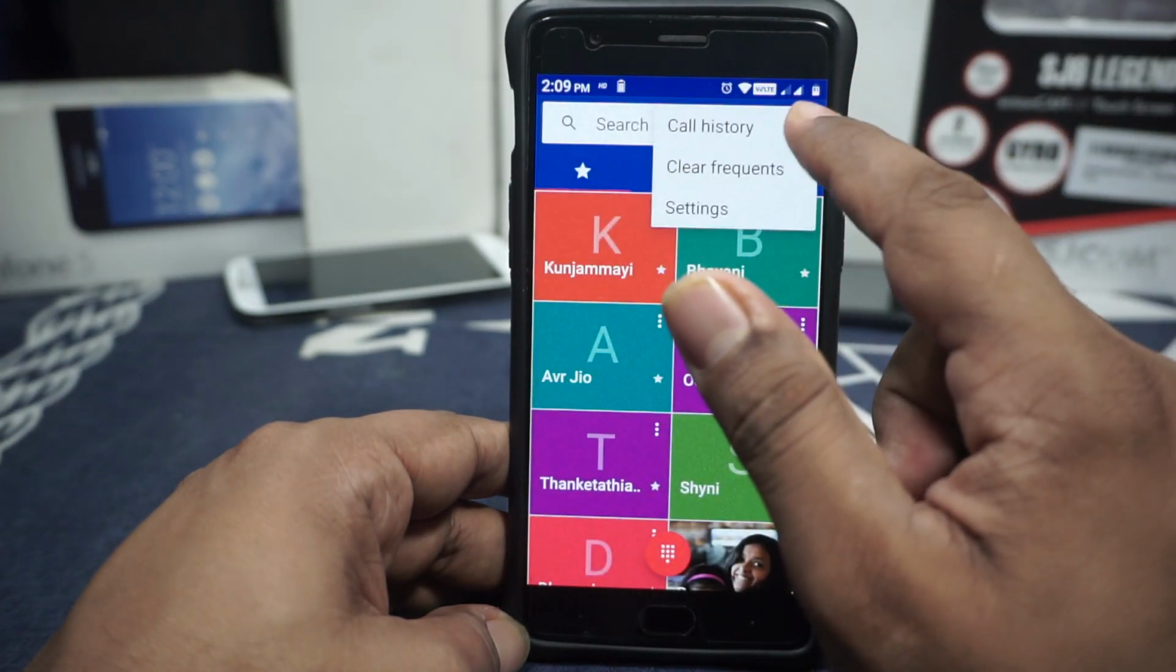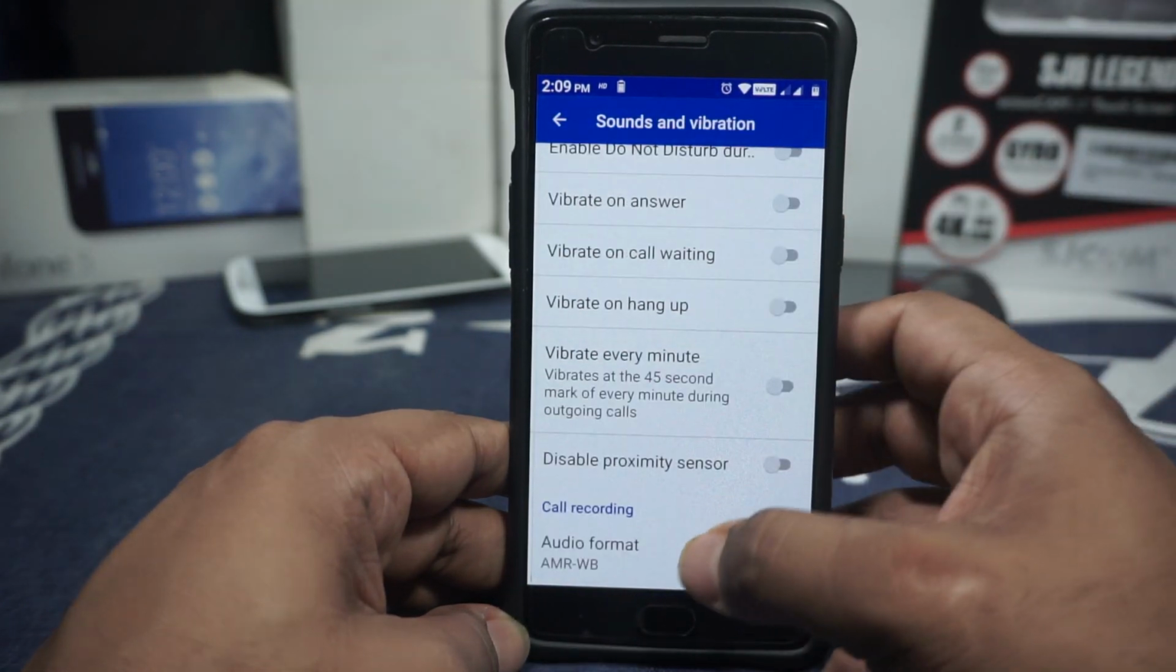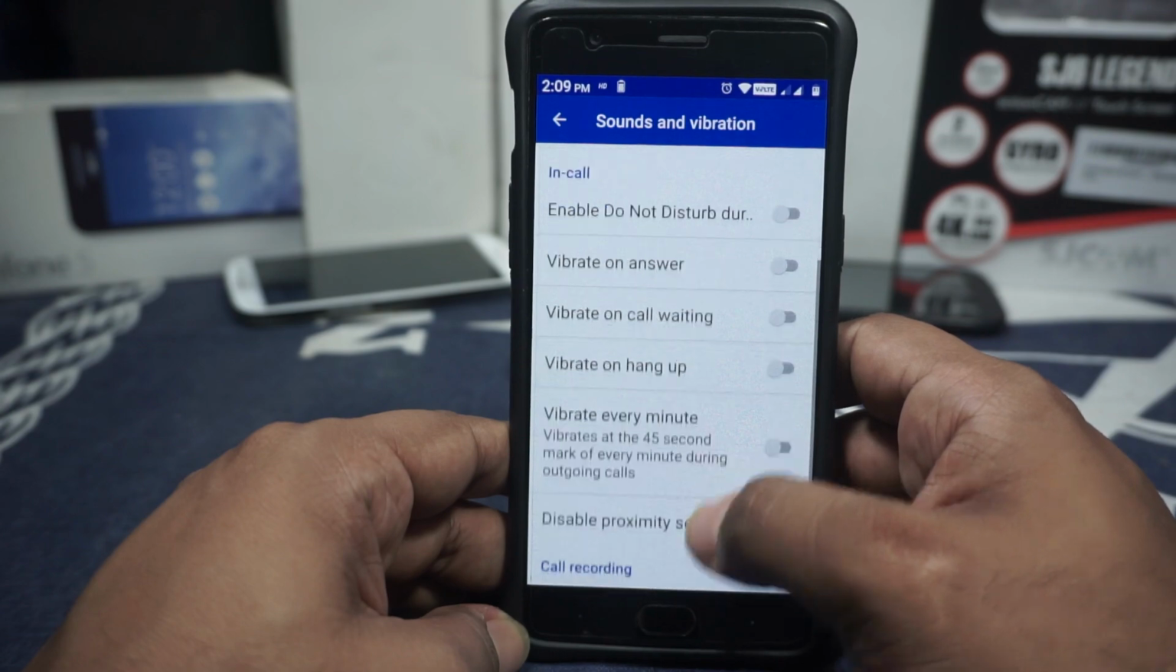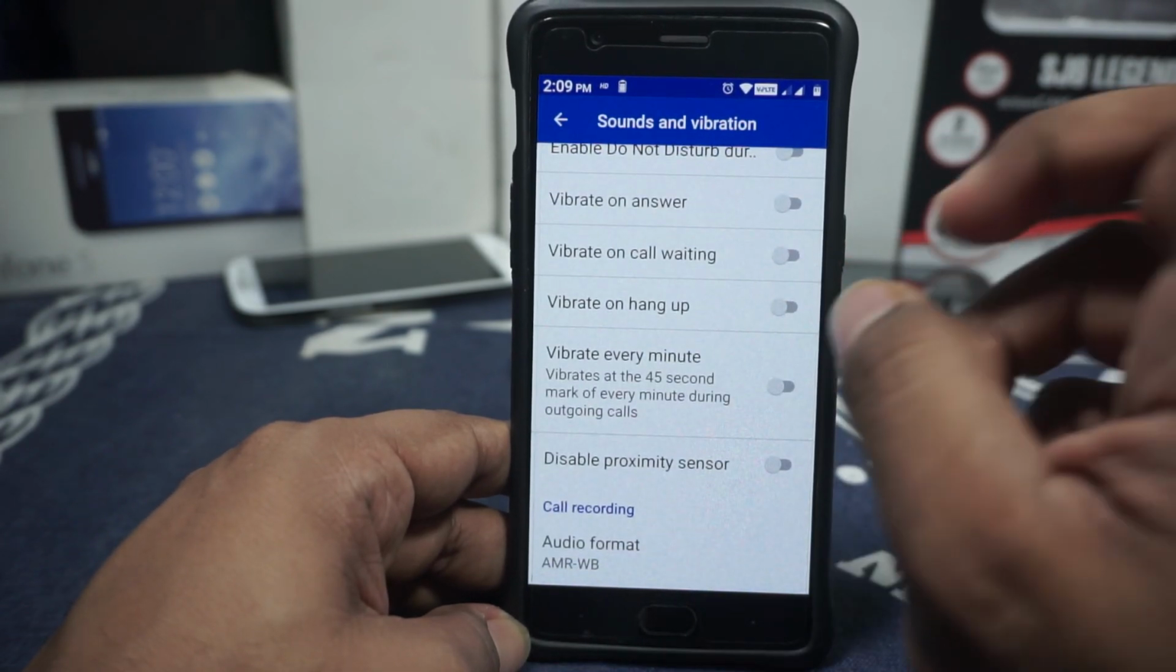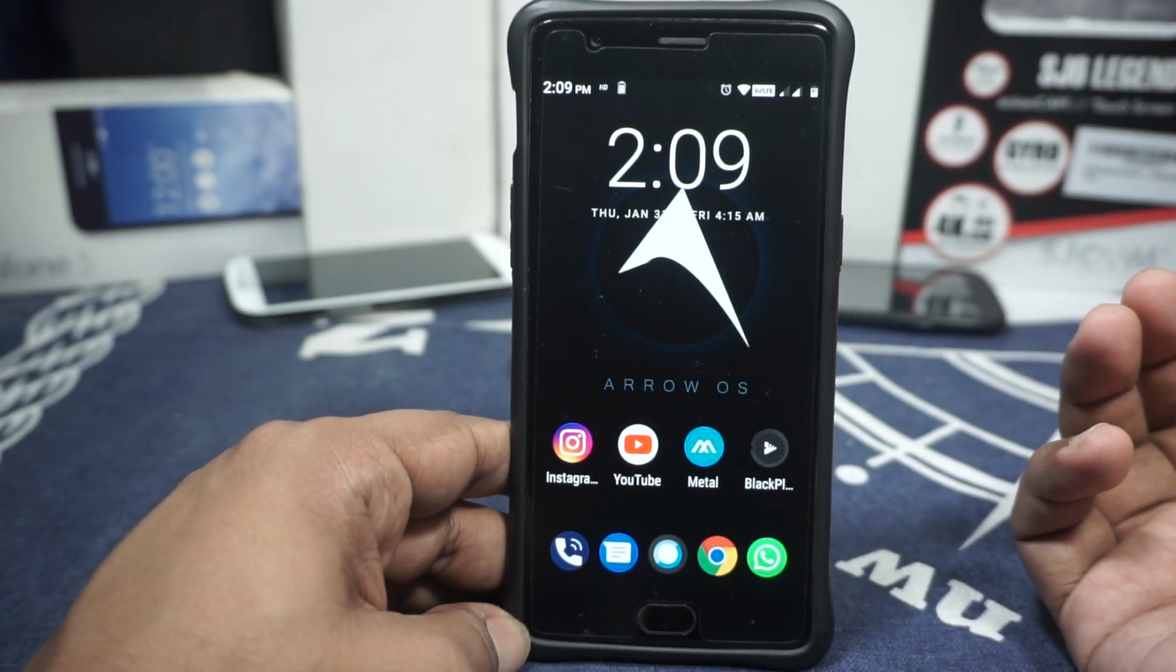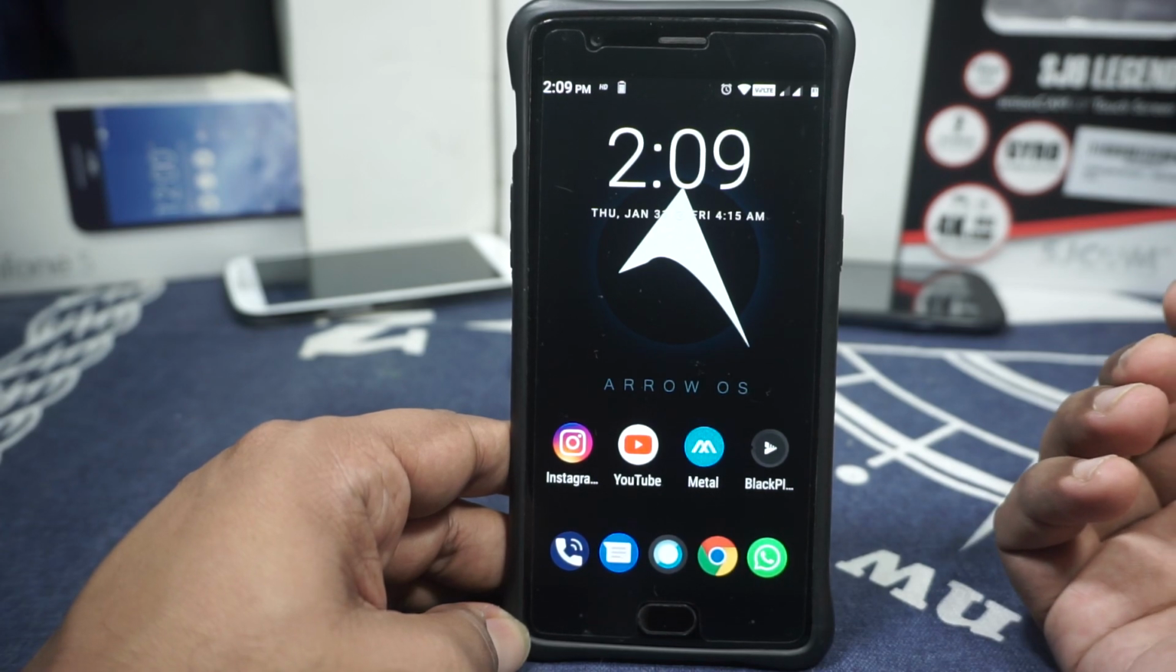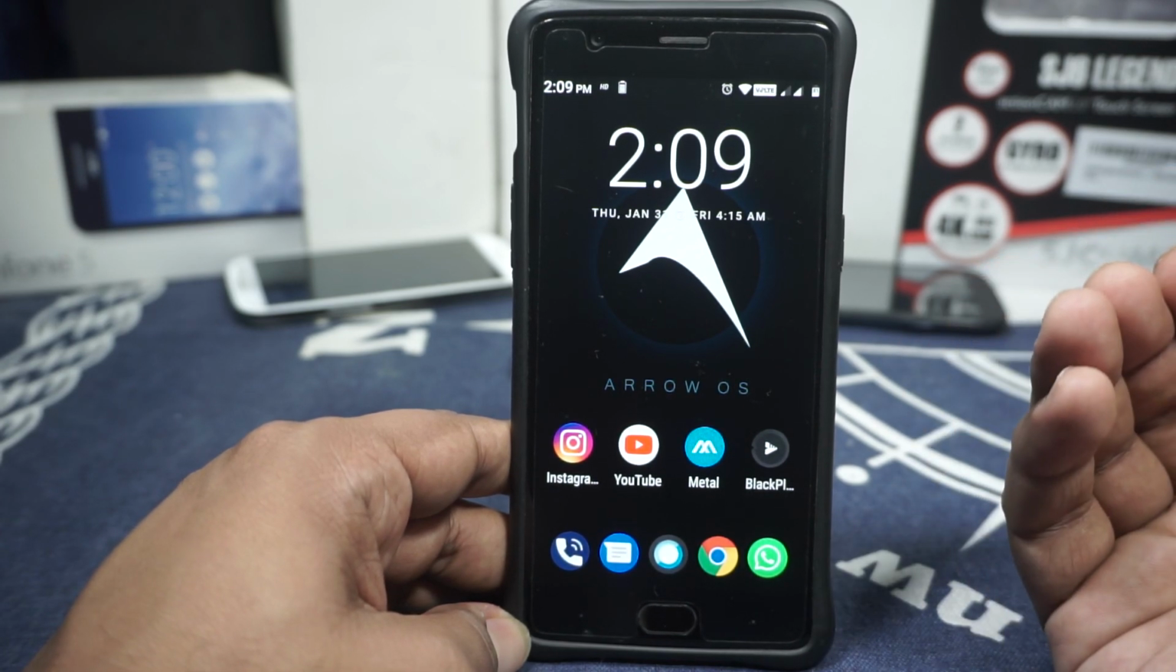One more thing which I do want to mention is that it does have call recording, which I'm really happy with, but it doesn't have automatic call recording. So that's one thing which I would have liked to have. All phones should have call recording enabled because it saves your bacon a lot more times.